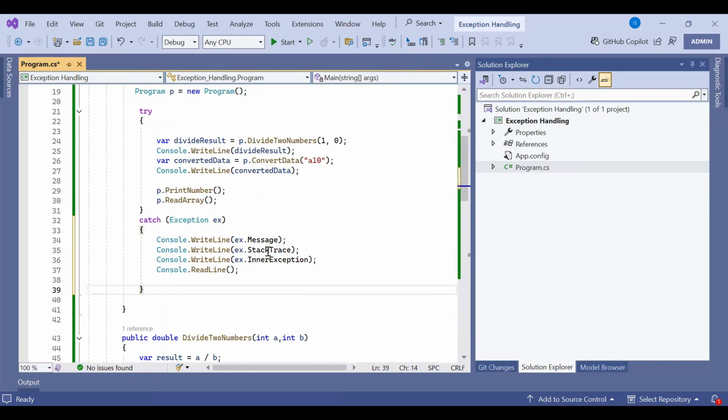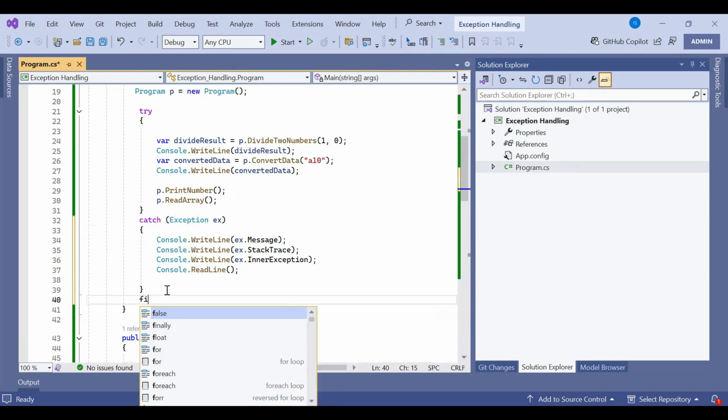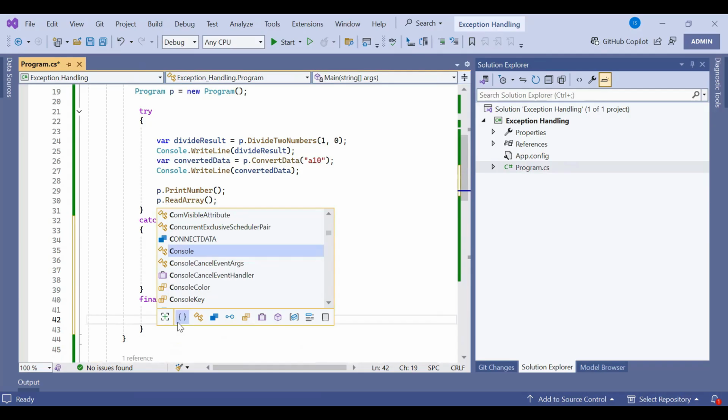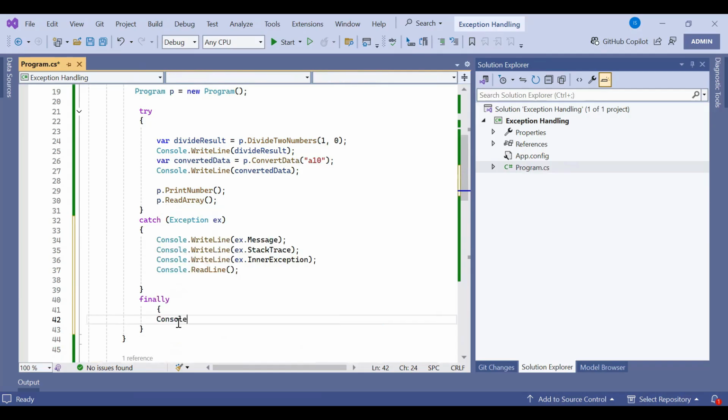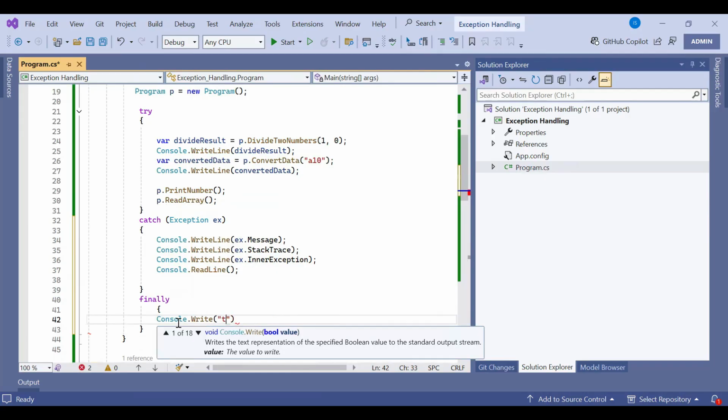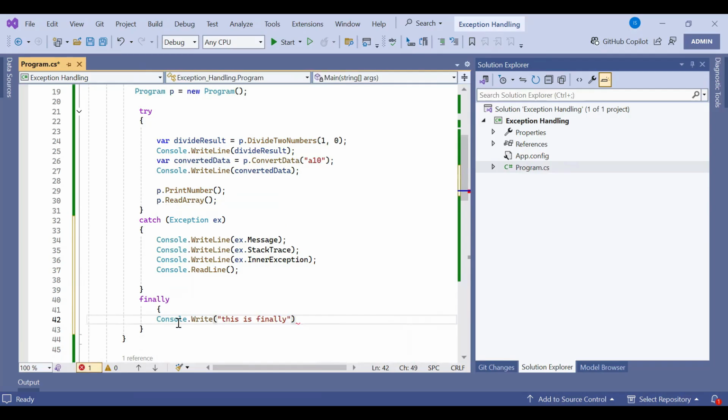The finally block is optional here, and it will be executed after try and catch. If I want to do some operations, I can write the finally block here. Suppose I want to print something on the screen, whether the exception is handled or not, whether an exception occurs or not. I will write Console.WriteLine, "This is finally". So this is an optional block.